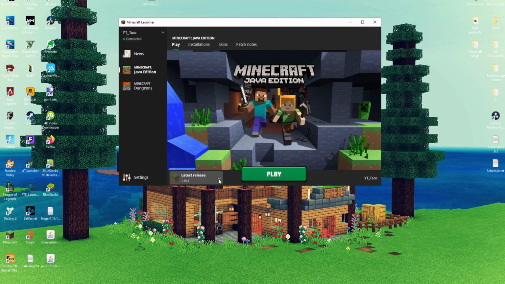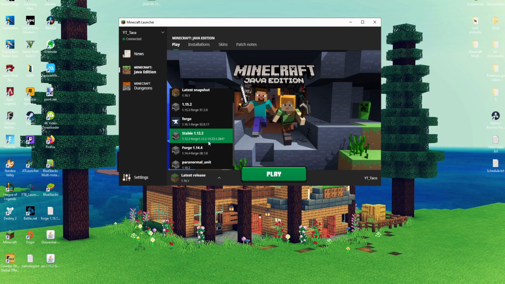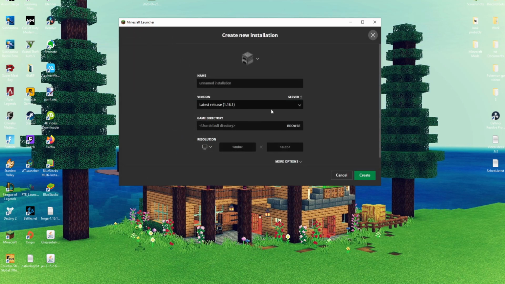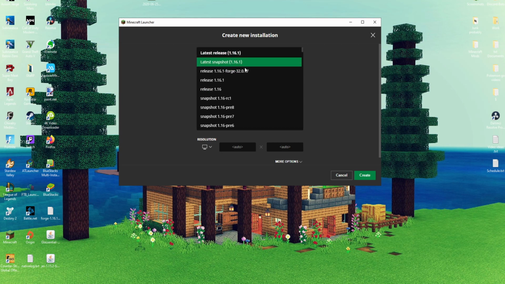Once you reach this screen, go ahead and drop down like this and look for it. As you can see right here, it pops up as Forge 1.16.1. If you don't see it, go ahead and go over to installations, press new, and then search for the version through here. As you can see, it's right on top for me, release 1.16.1 Forge.